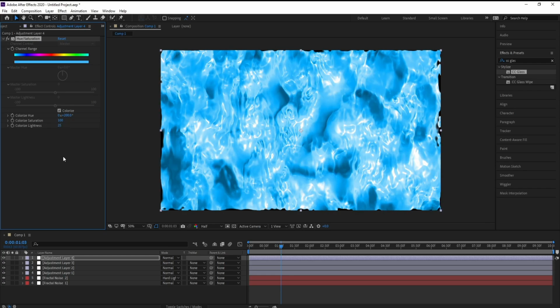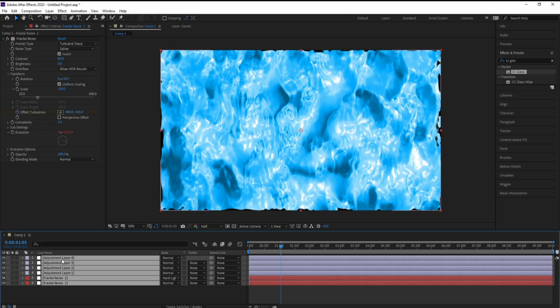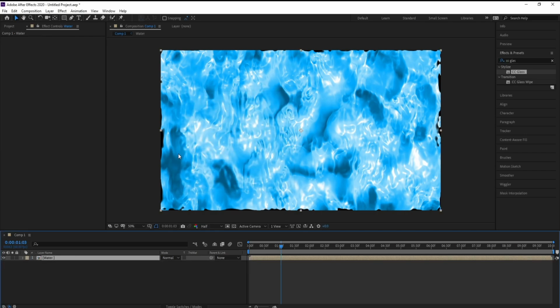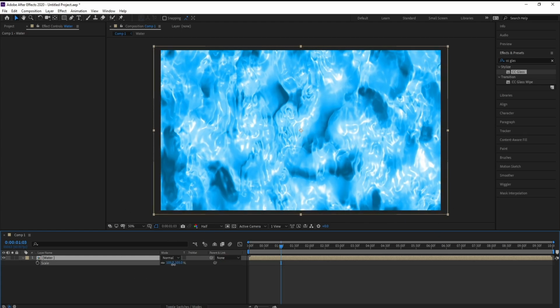Okay, and that's all. Let me select all, right click and pre-compose, and I'll name it water and press S to increase it because I don't need this black, just increase it like this.